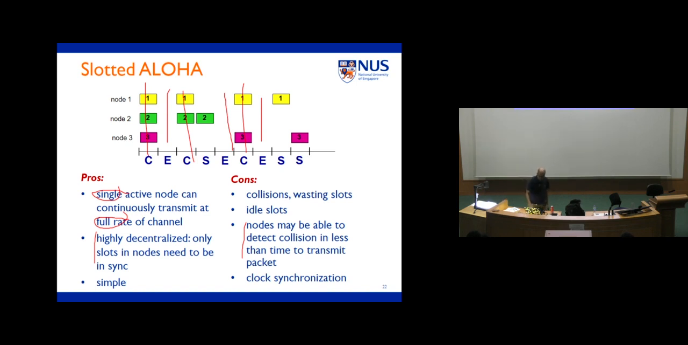And the other big requirement here was that we needed clock synchronization. Right? Everybody's time slot had to start at the same point in time. If there are clock drifts, my slot starts here, your slot starts here, then we are in trouble. Right? So this puts harder requirements on the clocks and the hardware.